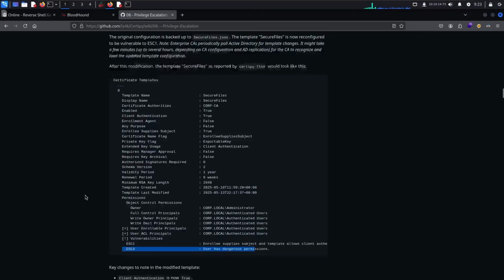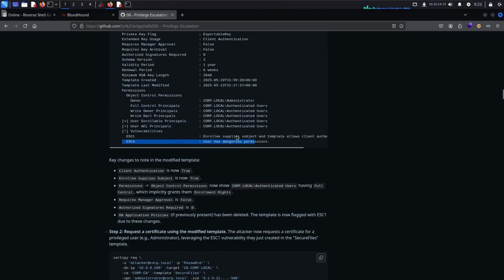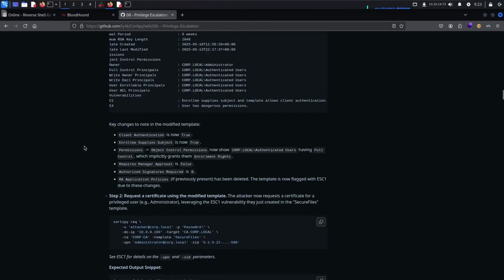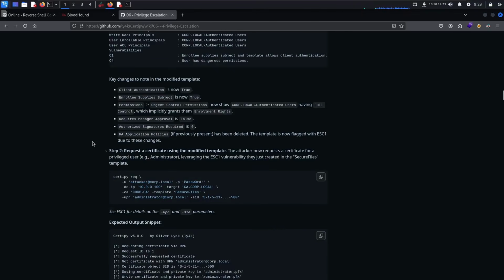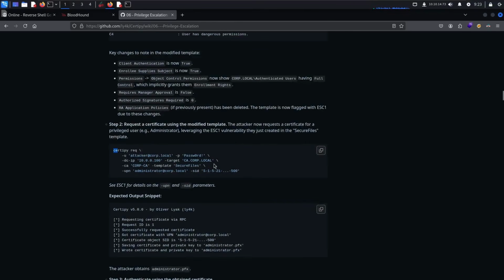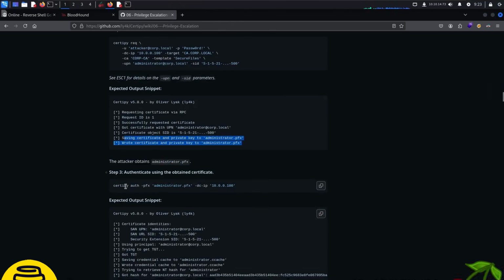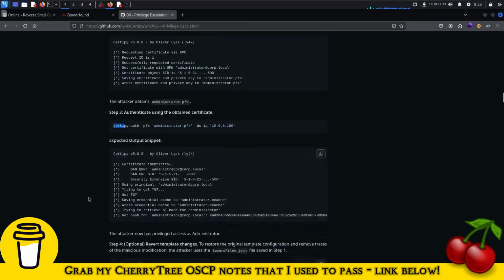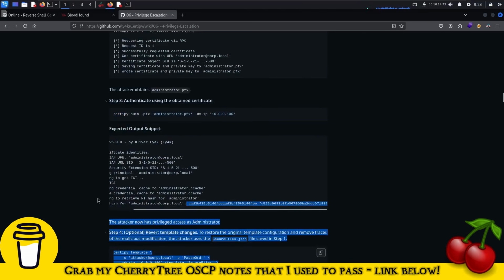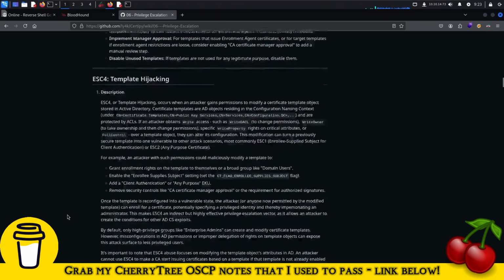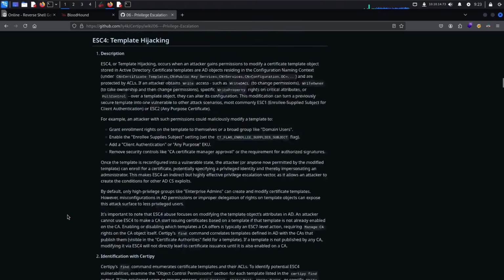And if we rerun it again, we will see that now ESC1 is also a vulnerability, which essentially allows you to perform client authentication, which allows you to get a direct shell with any user that you want. And then you request that. You now have the certificate. You try to authenticate with the certificate, and you get an NT hash, and then you can perform pass-the-hash and get a shell as any user. Okay? So that is the idea anyways.